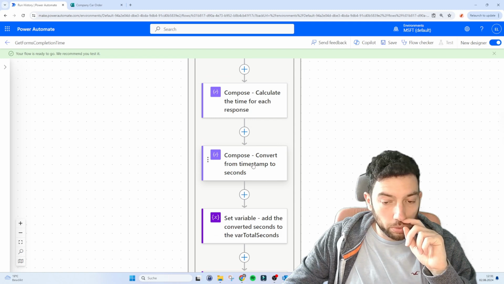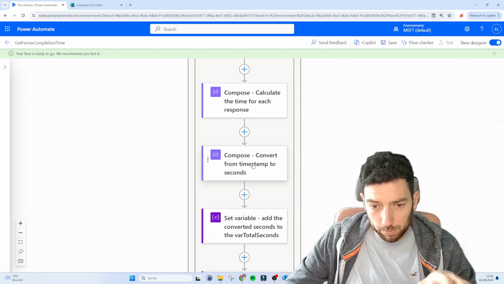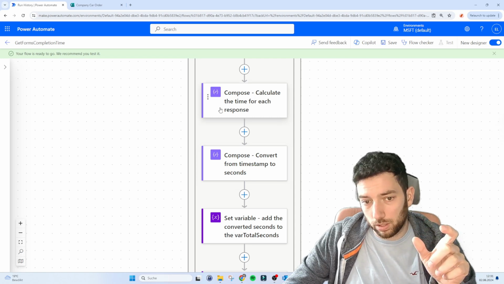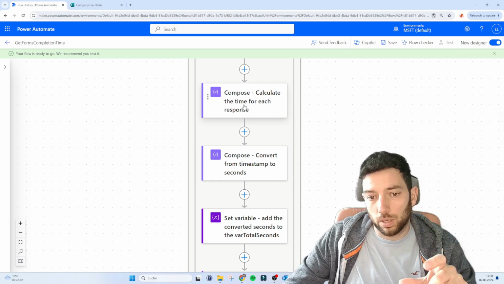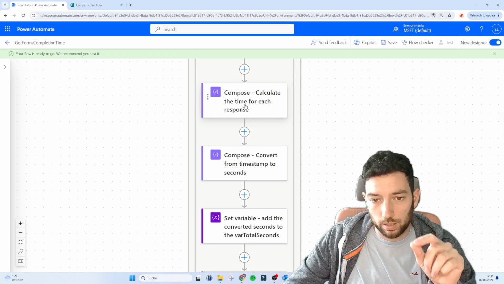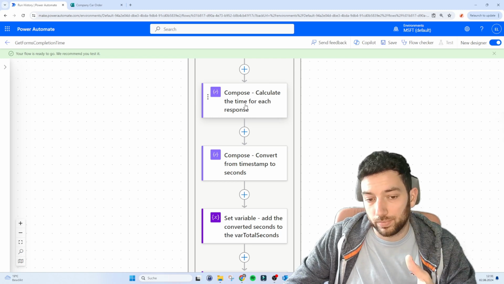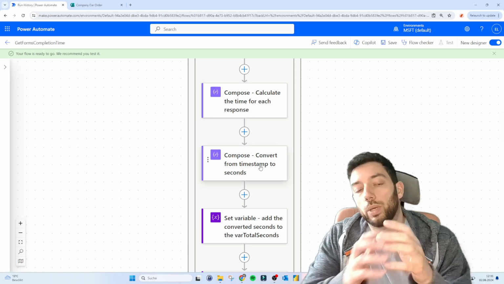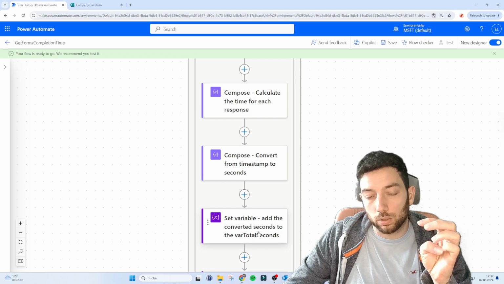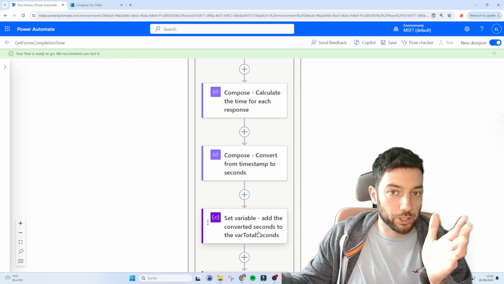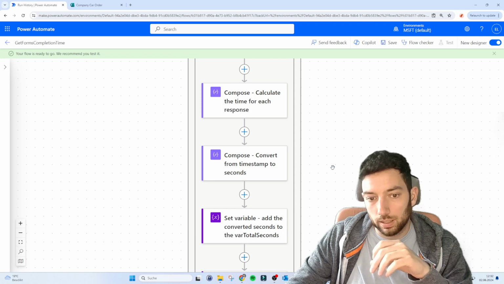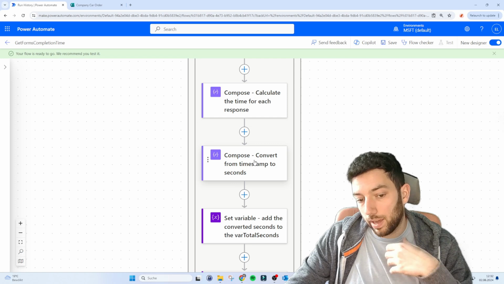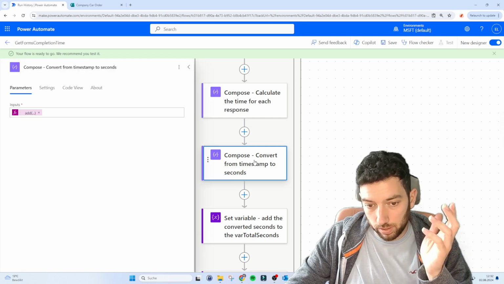Then what you need to do, and this is the most complicated expression that you're going to need, is convert that response that you get here into seconds, because what you receive here, as you will see in a second, is a timestamp. So we need to convert that into seconds so that we can add it in our calculation later on. Timestamps you cannot add that easily because they're seen as strings. So the easiest way I found is to convert this into seconds.